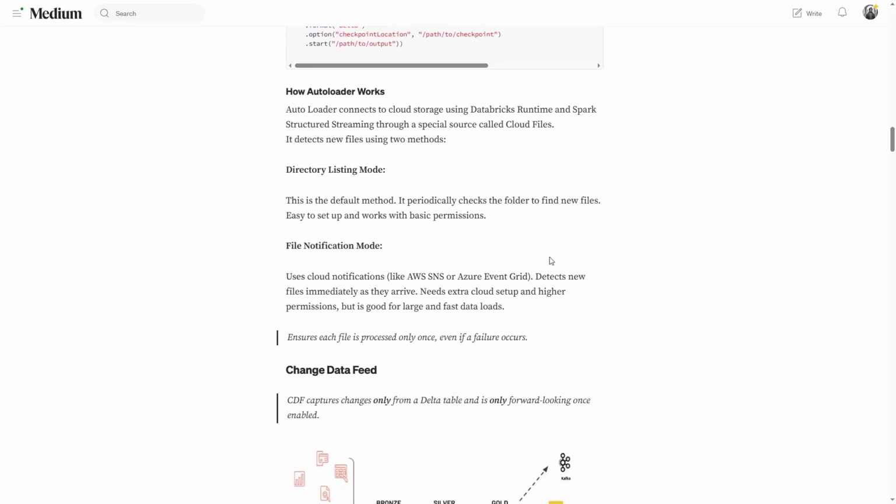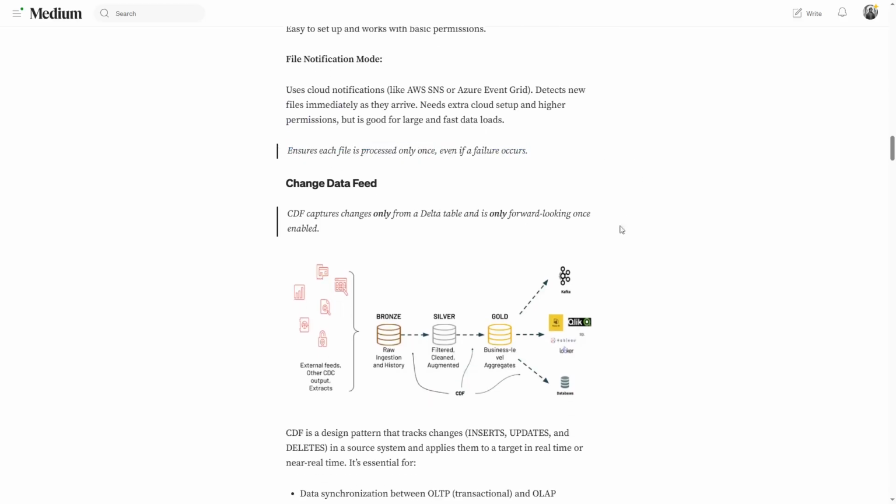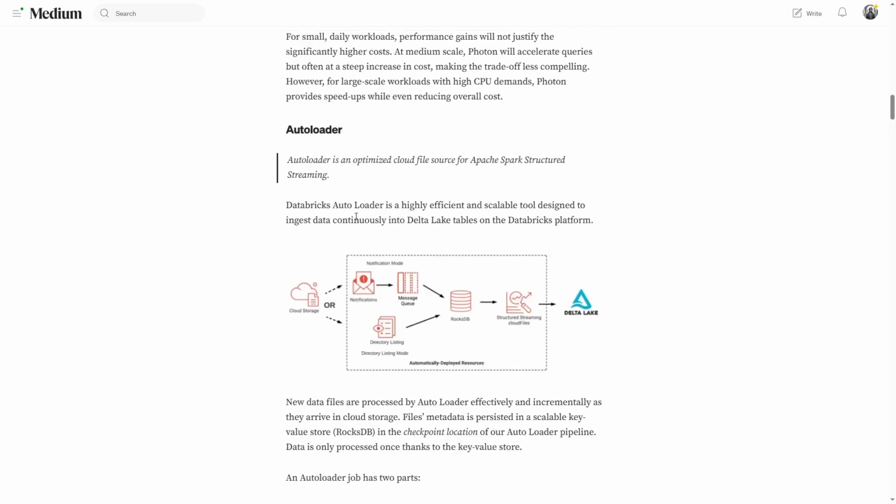We can simply think of this as a Spark streaming application running all the time. So here we have two modes. One is directly listing mode, where it will periodically make a call to the object storage to see if there are any new files, or we have a file notification mode that I was discussing, where the object storage will send a notification to the service, and then it will detect, and files will be processed as they arrive. So there are two different modes for autoloader.